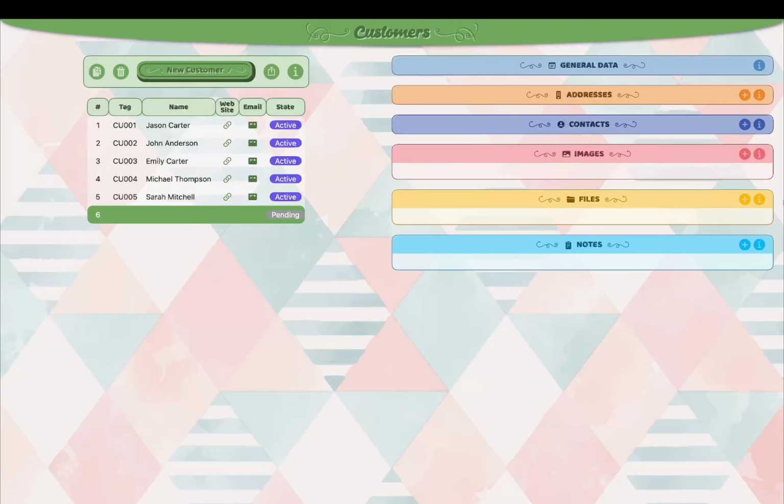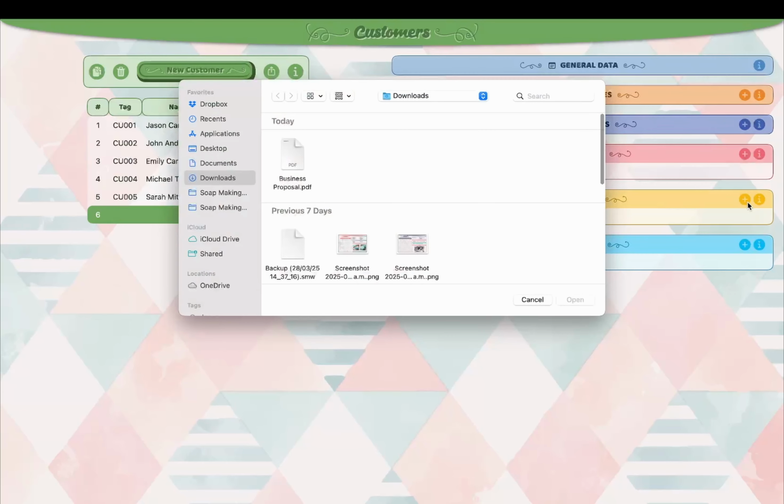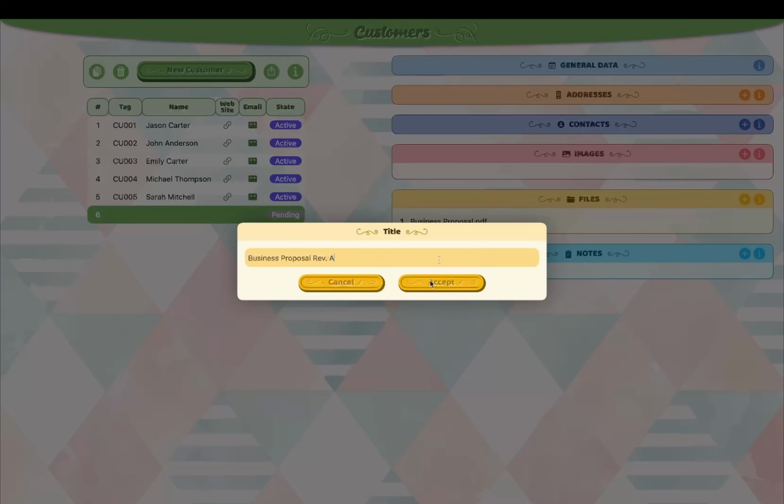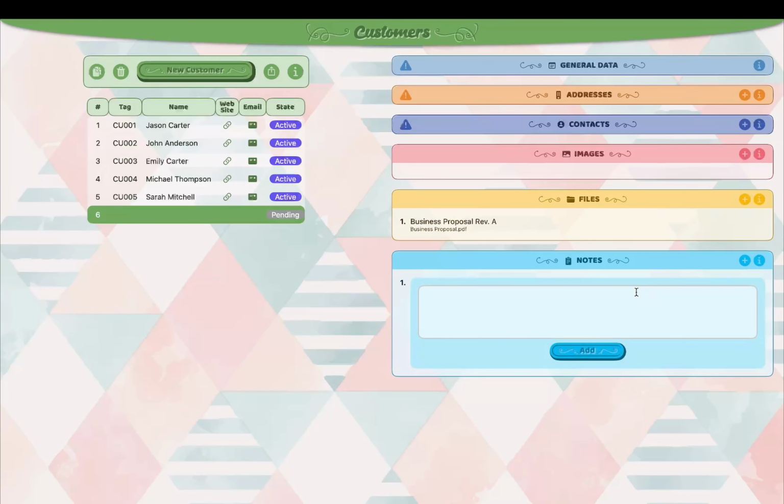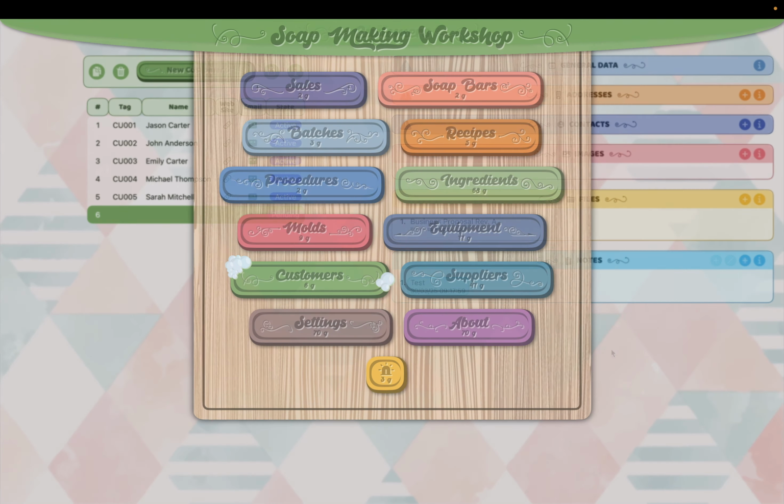The Files section lets you attach related documents like receipts, invoices, or certificates. To add a file, click the Add button, select your file in the dialog box, and optionally include a description. The Notes section lets you add unlimited notes. Simply click Add and type your note.